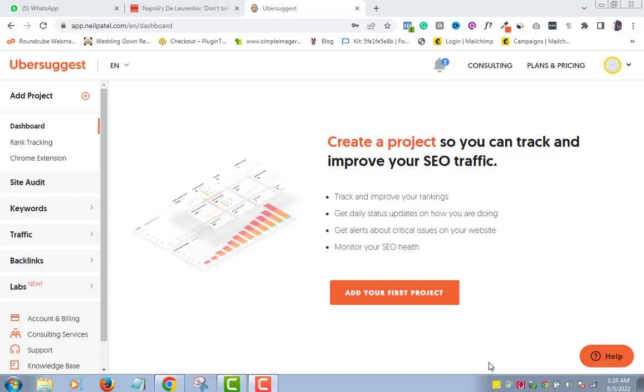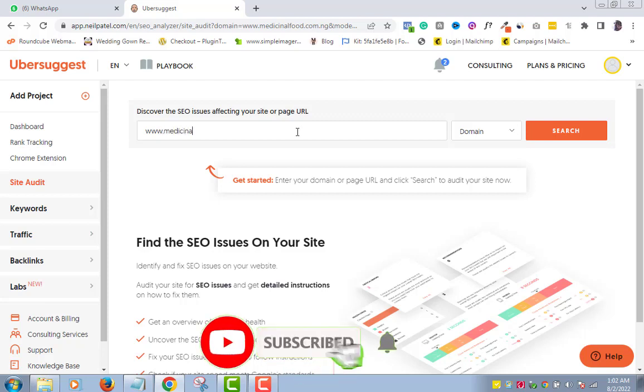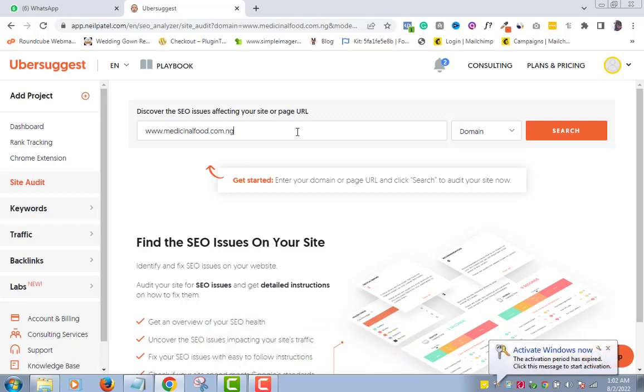Head over to the Ubersuggest dashboard. If you don't have an account with Ubersuggest, just go to ubersuggest.com and sign up for a free account. On the Ubersuggest dashboard, come to the menu option and click Site Audit. I will be auditing a client's website that I created and have been managing for about 3 weeks now. So I will type in my website URL here. And I will make sure that the domain is selected here. I will search.